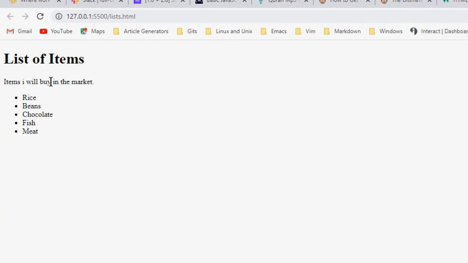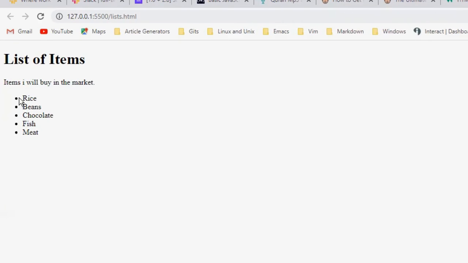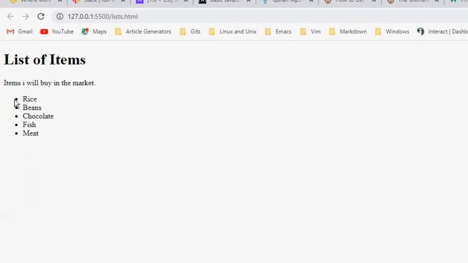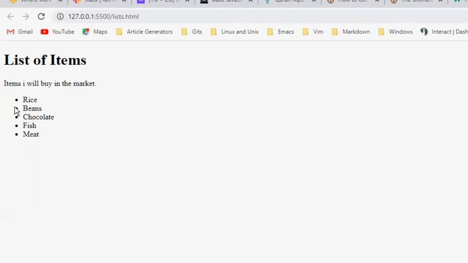This is how to create a list item with an unordered list. And why it is unordered is that, if you notice, there is a bullet point here. In an unordered list the default is this black circle, this disk. So the disk is the default list style for an unordered list.